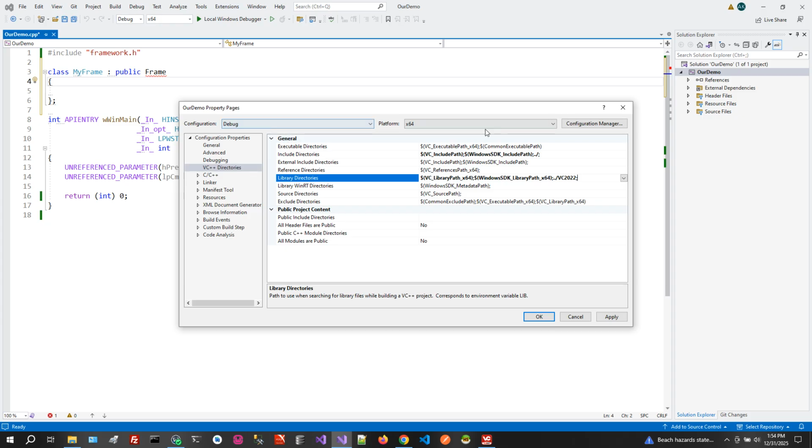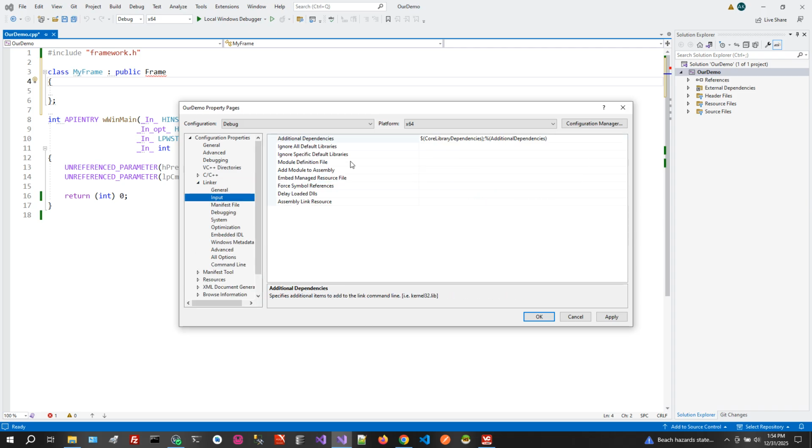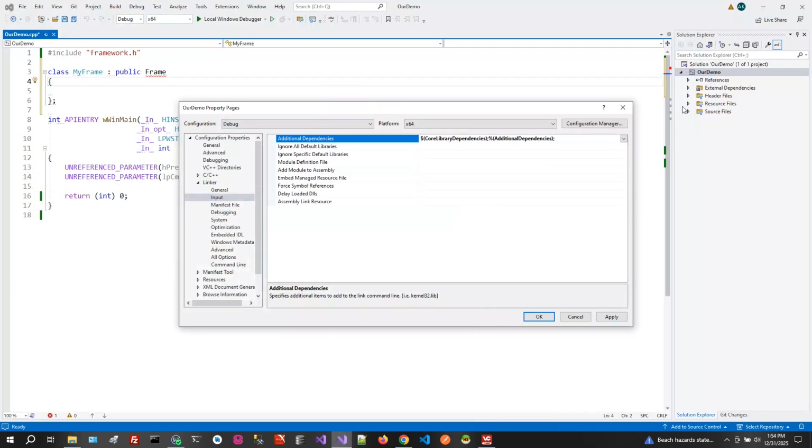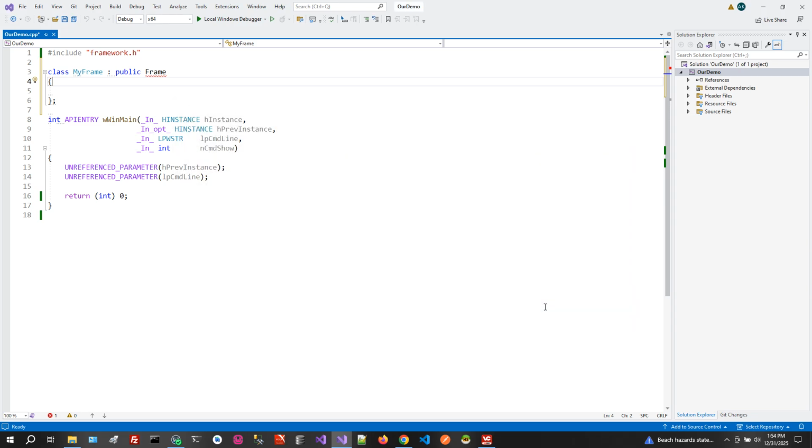Since we're using debug 64, we're just going to click on linker, expand that, and then go to input and additional dependencies. You're going to put a semicolon, and what we're going to choose is the debug 64 version of the library, and that would be, if you click on VC22, this one. So we're just going to copy this name and then place it right there. And now when we apply, our application should have full visibility to the SavvyUI library.